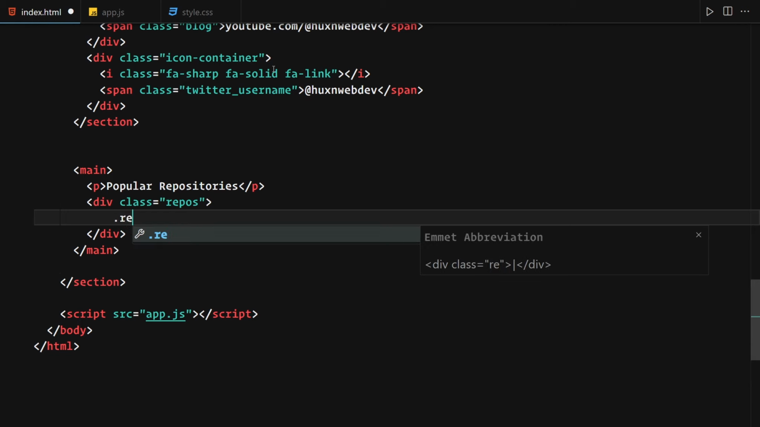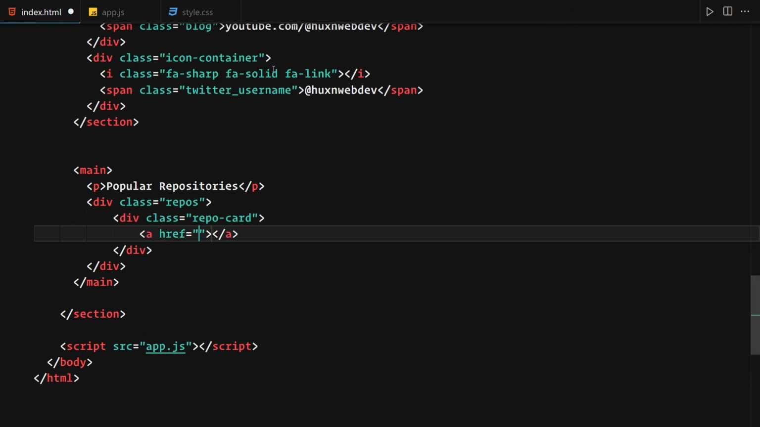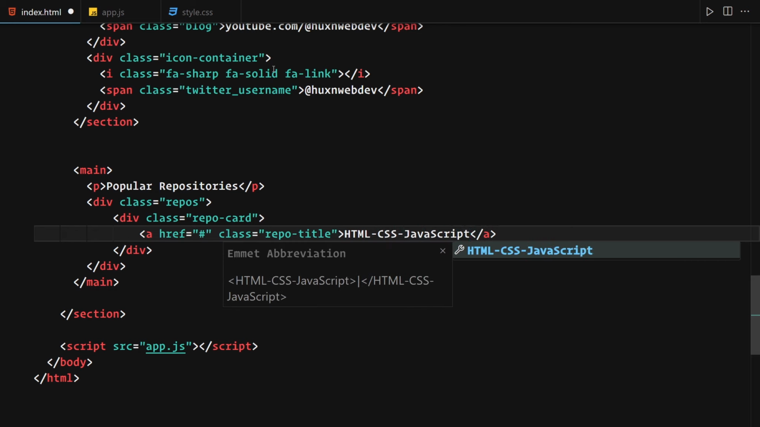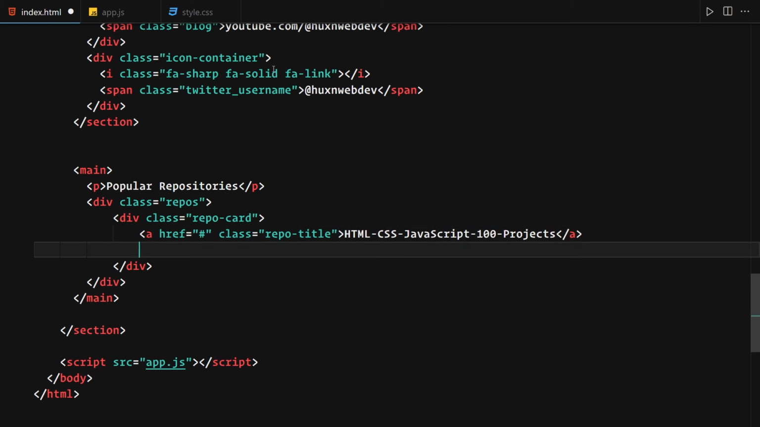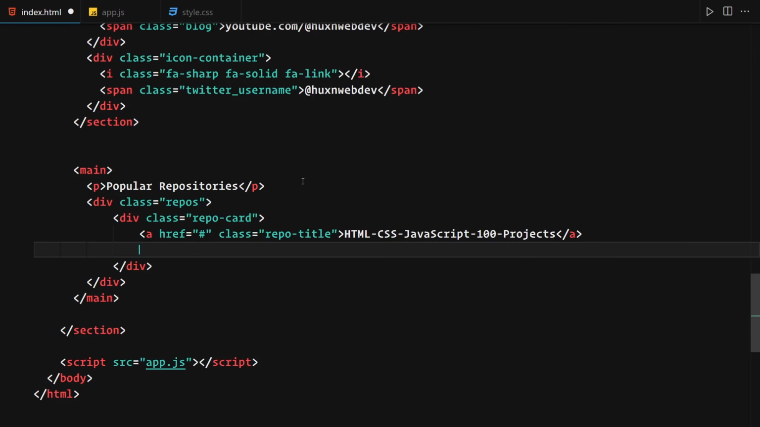that I'm going to write repo card. Okay, so inside this repo card I'm going to write an a, it will go nowhere, and I'm going to also provide a class of repo-title, and then I'm going to give a name of like HTML, CSS, JavaScript, and 100 projects. So this is the repo where you will find all of the code of this course, which is huge, if you want to check it out.